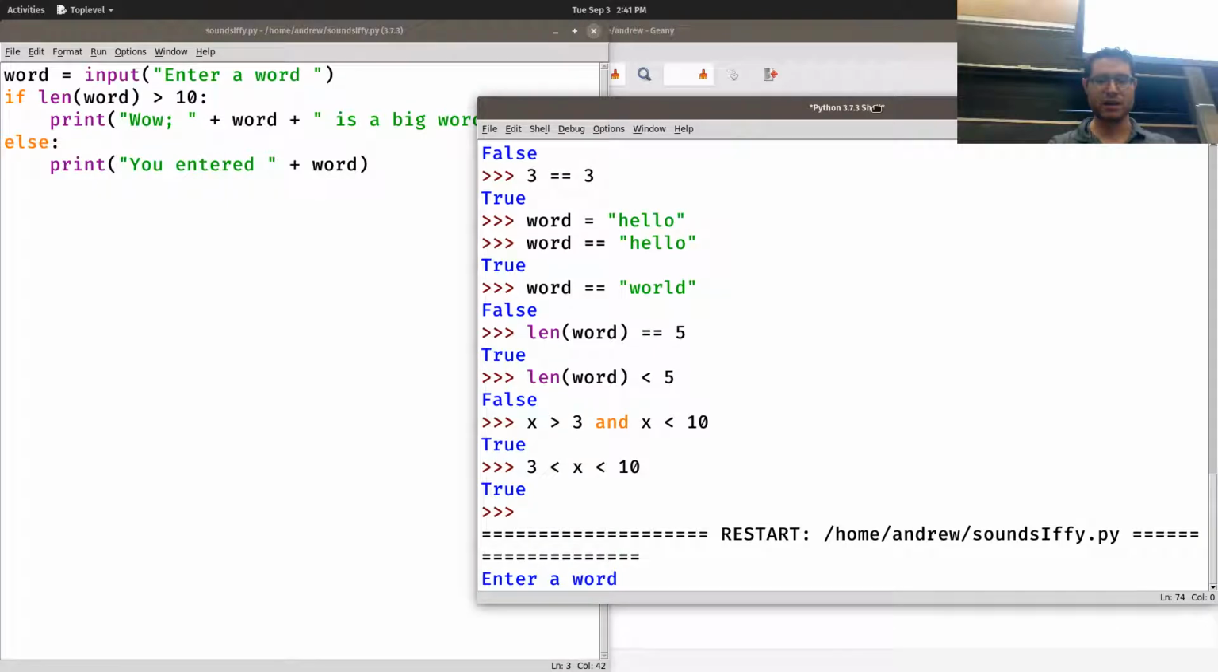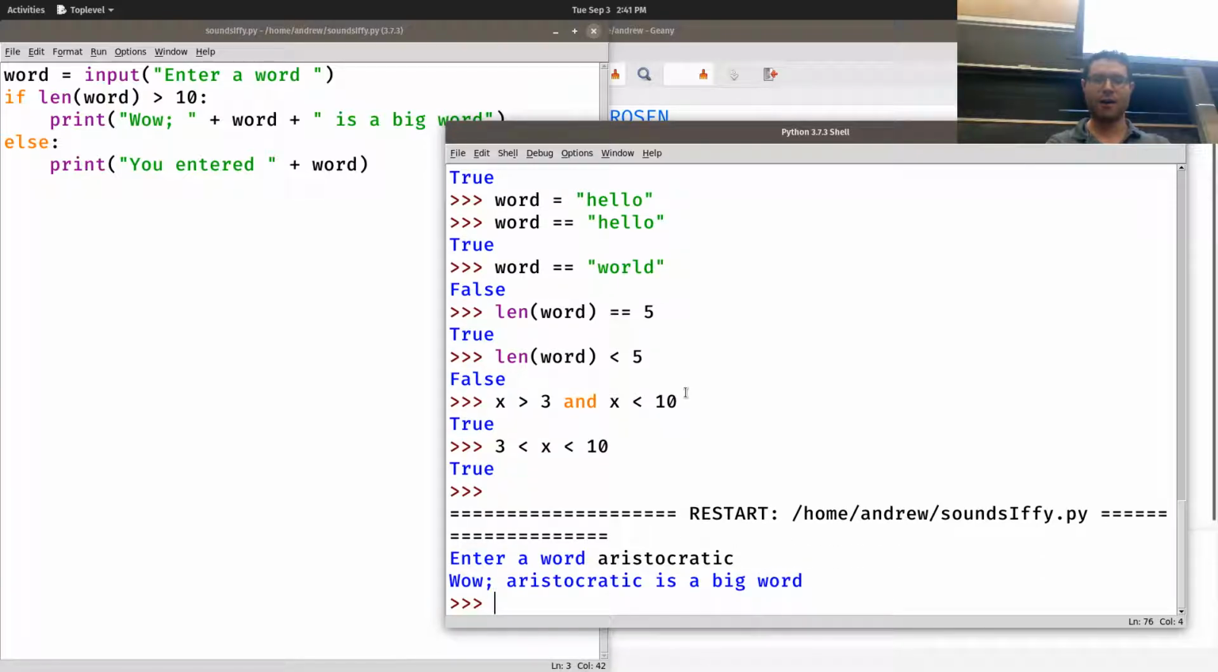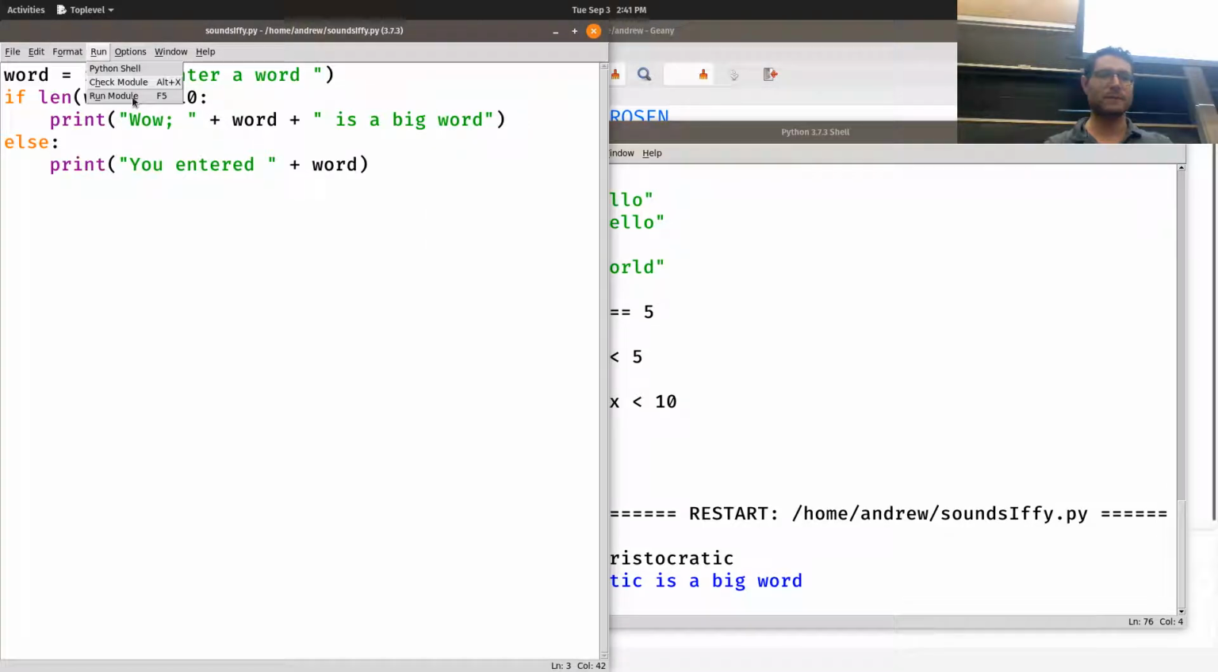And what we see here is input, enter a word. So I'm going to enter Excelsior, how do you spell it? I don't know. It's a good word that's more than 10 letters long. Aristocratic. There we go. That's surprisingly more than 10 letters. Wow, aristocratic is a big word. Okay, and then it just hangs up there, right?